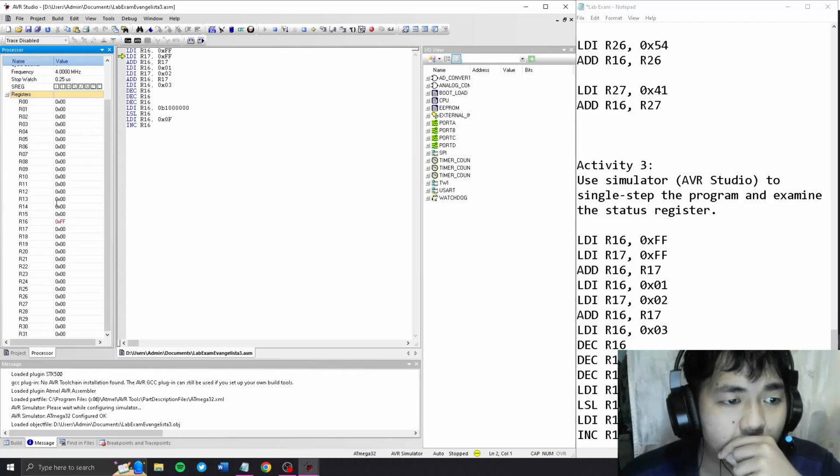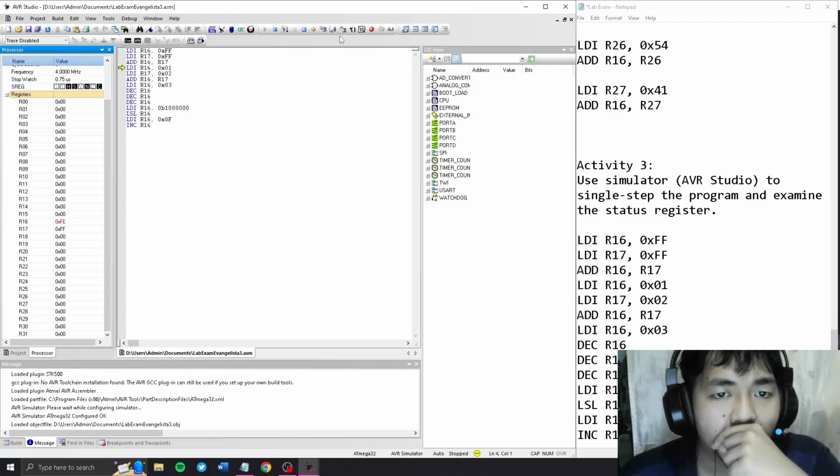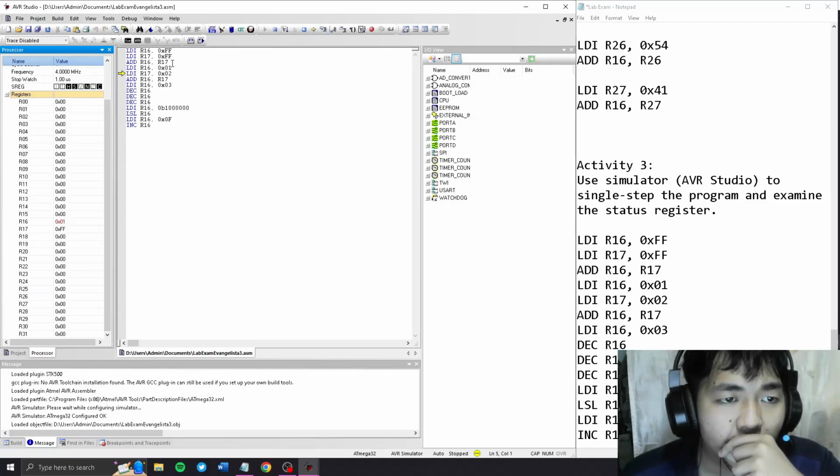There we go. It loaded the 255 decimal value, of course. And then LDI in R17 again. Then it added it. As you can see, we have the carry flag, which is bit 0, and the negative flag, but it raised the carry flag, as you can see. Since 255 plus 255 will go over the limit.